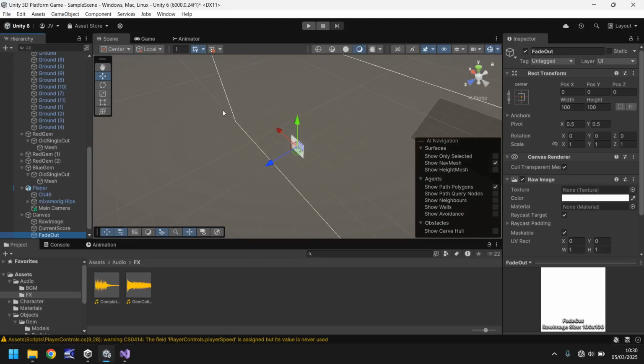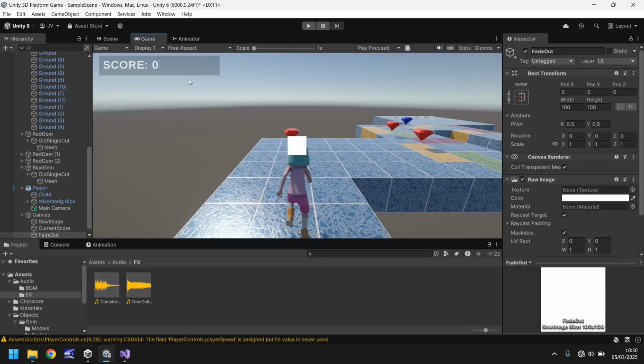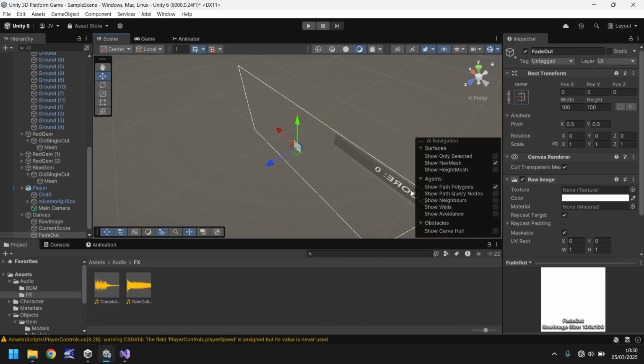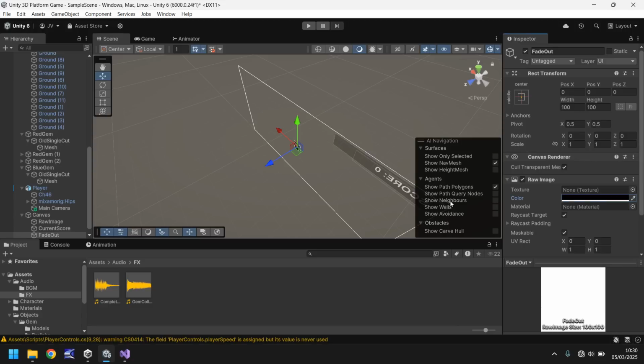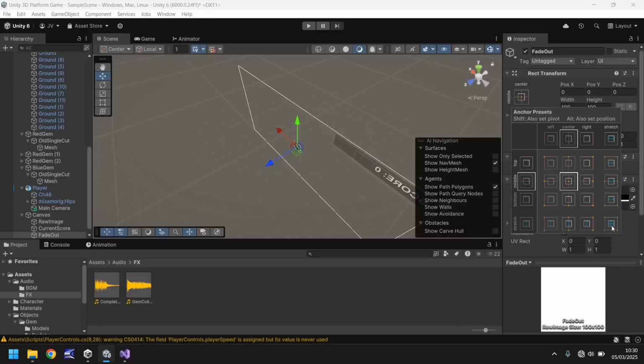Zoom out, and we can see that it is just a little white square in the middle of the screen. Let's make this something useful. You can have it white, you can have it black, you can have any color you want at all. I'm going to have mine as black because I want to fade out to black, but again, entirely up to you. And what we need to do is set the anchoring position to this bottom right one here, which is stretch across both horizontal and vertical.